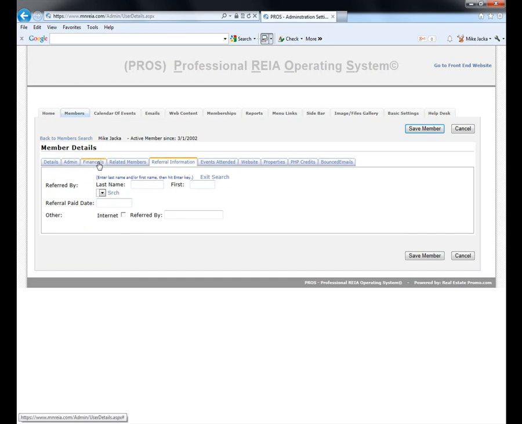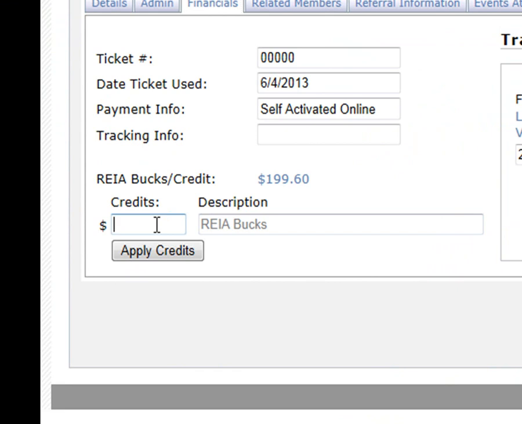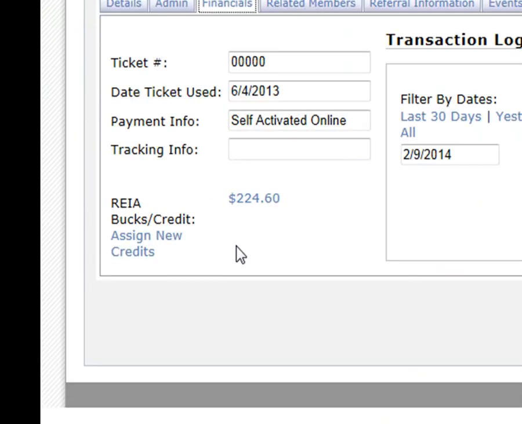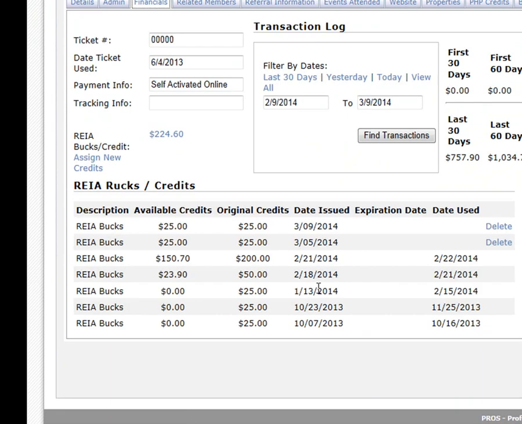Whether it's paying them via credits, we can assign new credits. Let me just come over here, say assign $25 worth of REIA credits, REIA bucks, or whatever you want to call them, and you'll see my credit count just went up. And they can have as many credits as you want to give them.